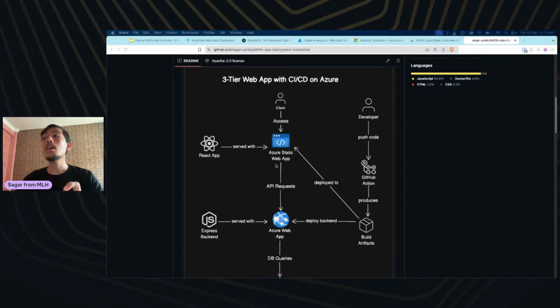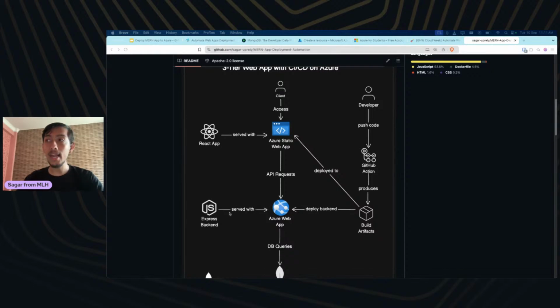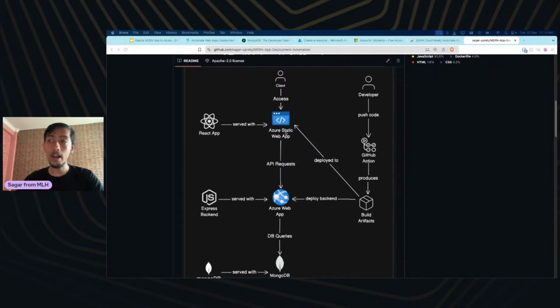Pretty simple, right? And then forget about the things on the right side. We'll just cover that in a second. So this thing is pretty simple. And then our backend, which is an Express.js backend, is served using Azure Web App. So that is our backend, and all the API requests from the client, which is deployed in Static Web App, will be made to the Azure Web App Service. Pretty simple. The front end, the back end, and the user is going to access the front end, right?